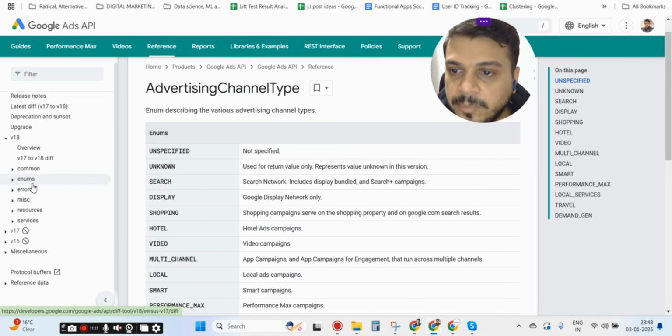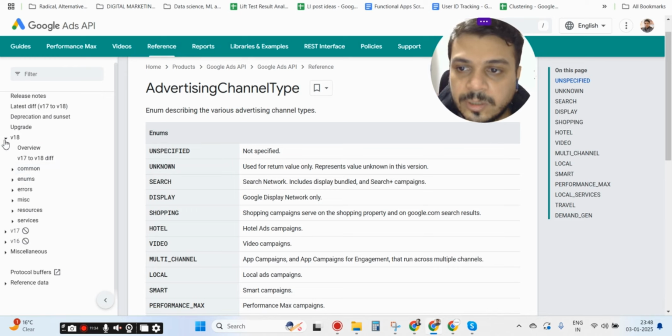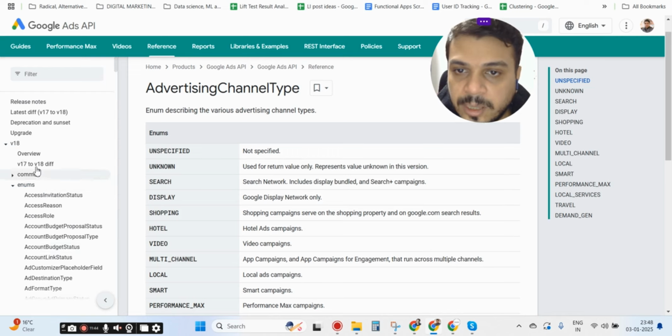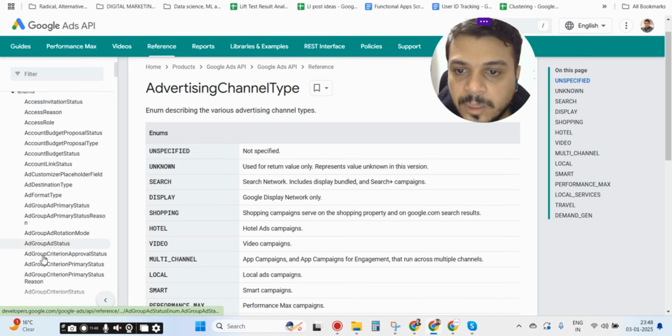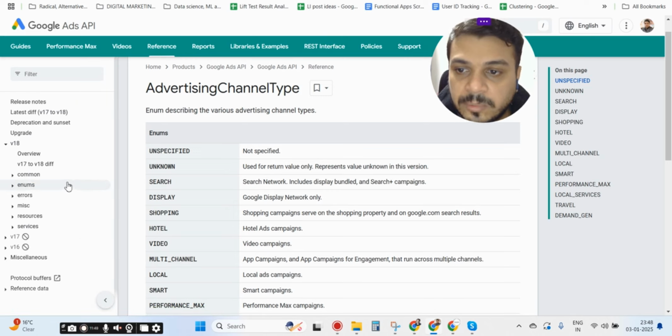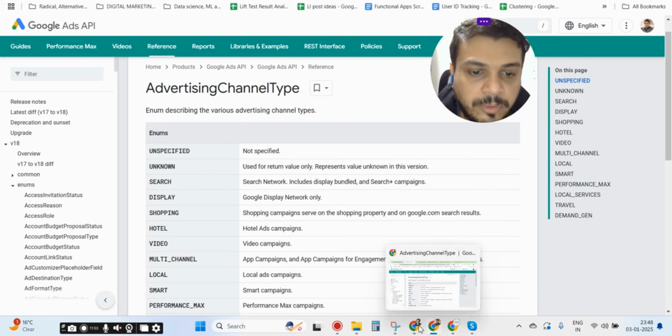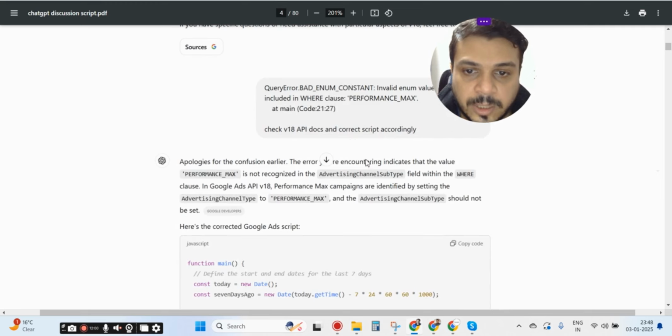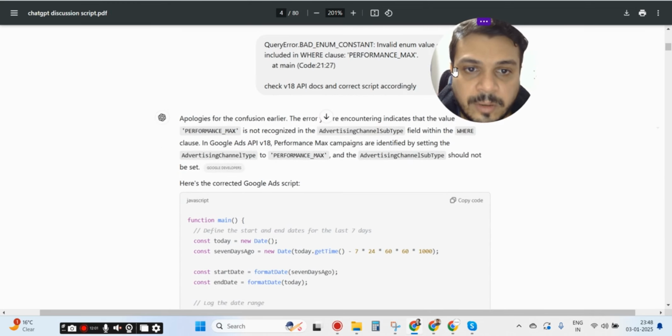So enum is something that is here. You can see if you just uncollapse or expand this area under version 18 here, there's something called enums right away here, right? Enumerations. So you'll see that these are different methods that are available, or enums that are available here. And within that, you'll be able to find whatever was the error message here, where clause is performance max. So that's where we will have to figure it out.